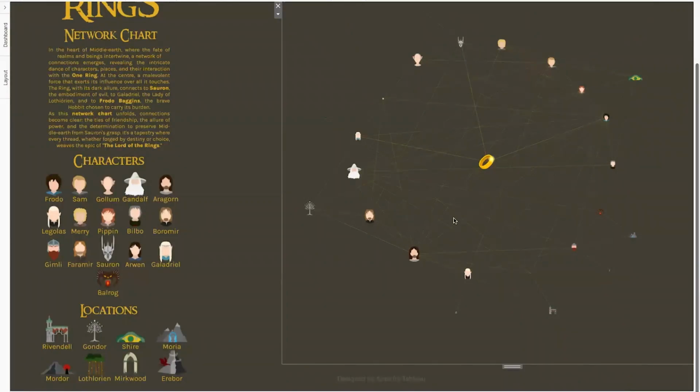And unless you're running a business that is about Lord of the Rings, you could also use this to show relationships with customers and distributors or manufacturers, different routes. So there are definitely business applications to this.